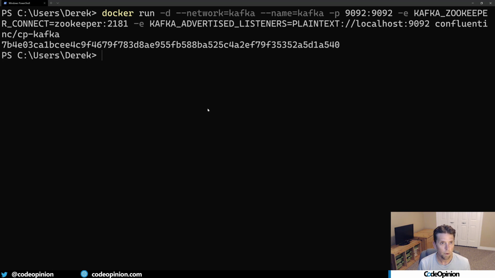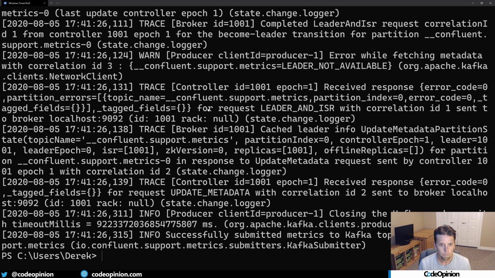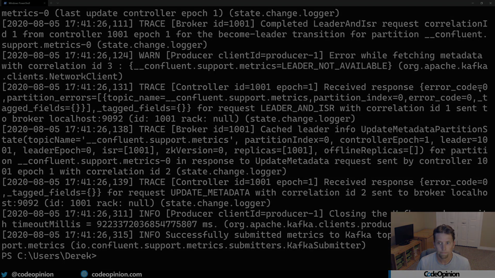All right, now that we have it running, we can do the same thing with docker logs, and we can see that we are running and connecting to Zookeeper.